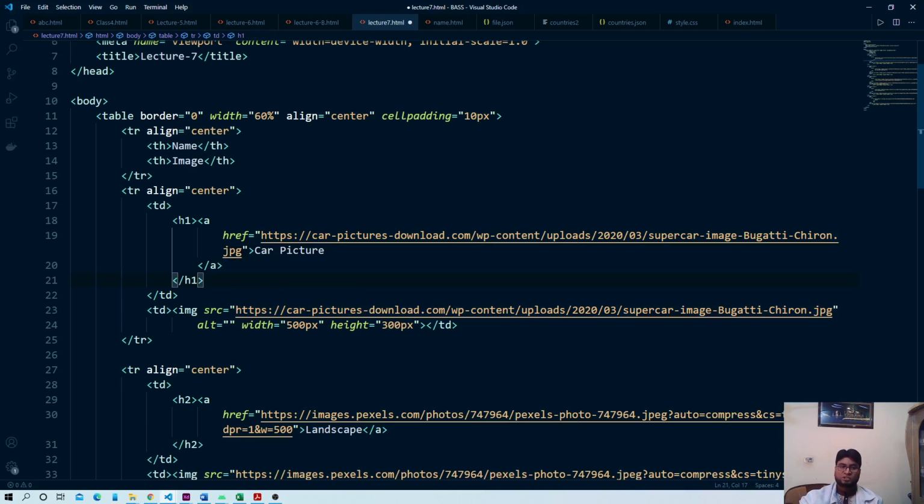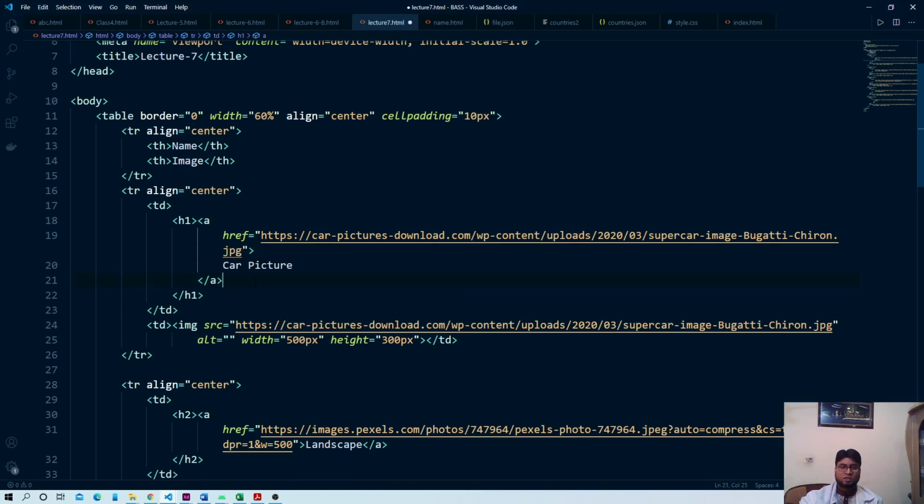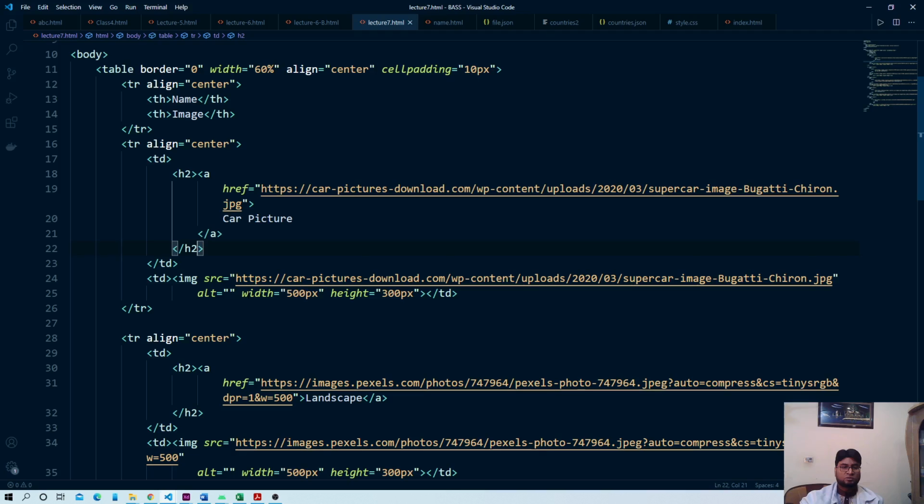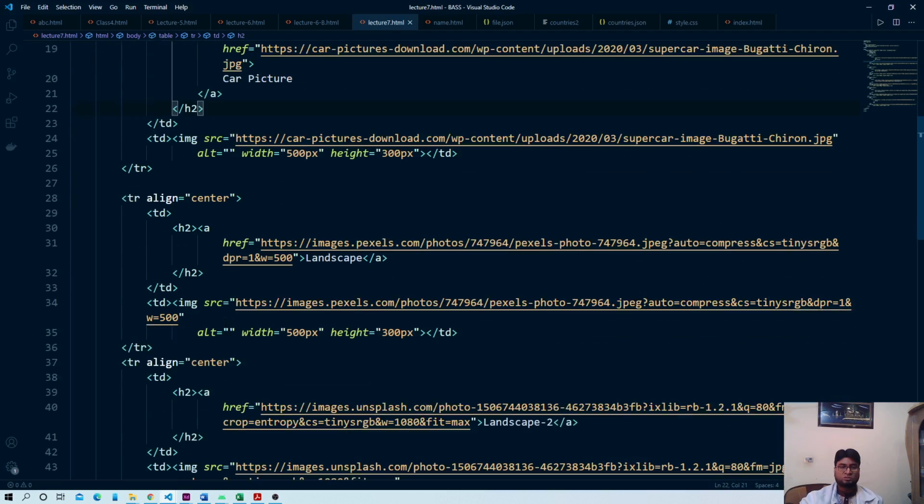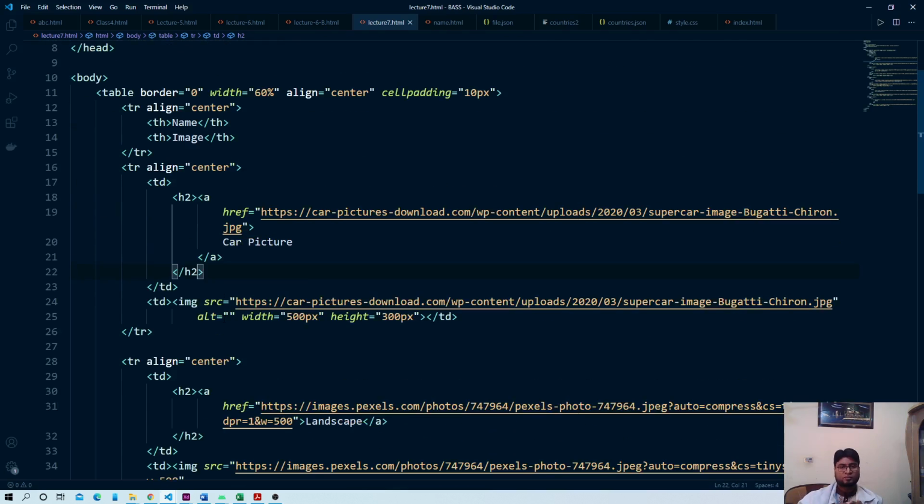Okay, so h1 tag, then anchor tag. Anchor tag has this text like car picture, and after that anchor close, then h1 close, and as it is, TD is also closed. I'm going to use it like h2 with the same as the others we have, right? So this is how we can actually use tables, pictures, and the next is hyperlinks.